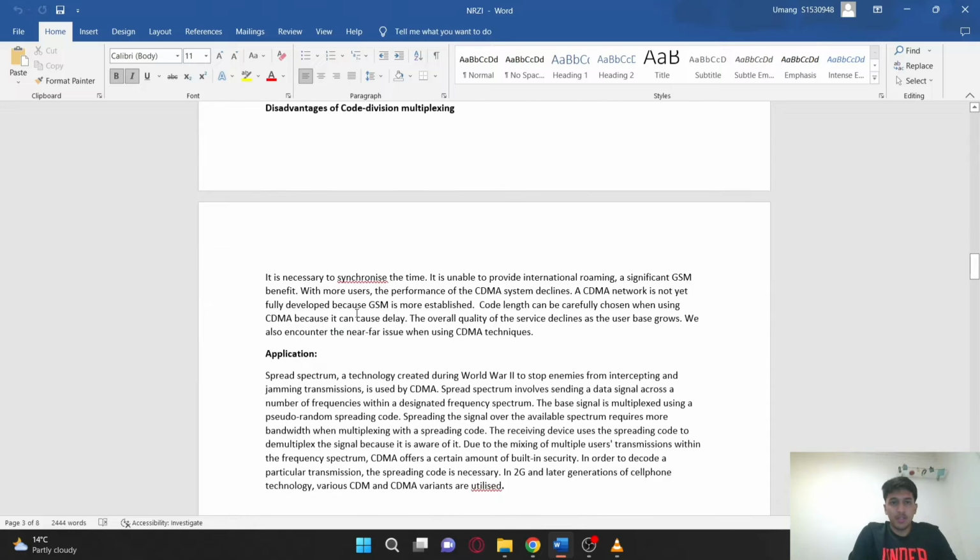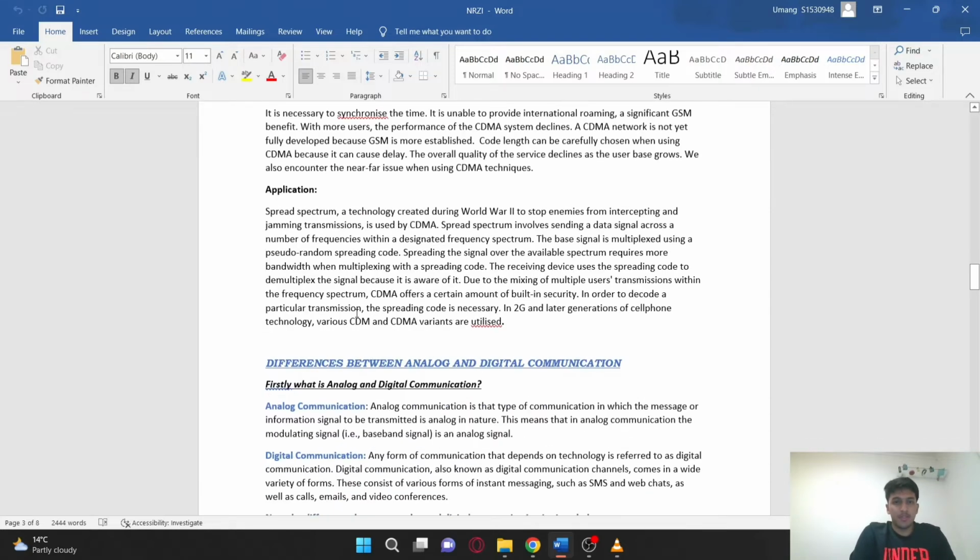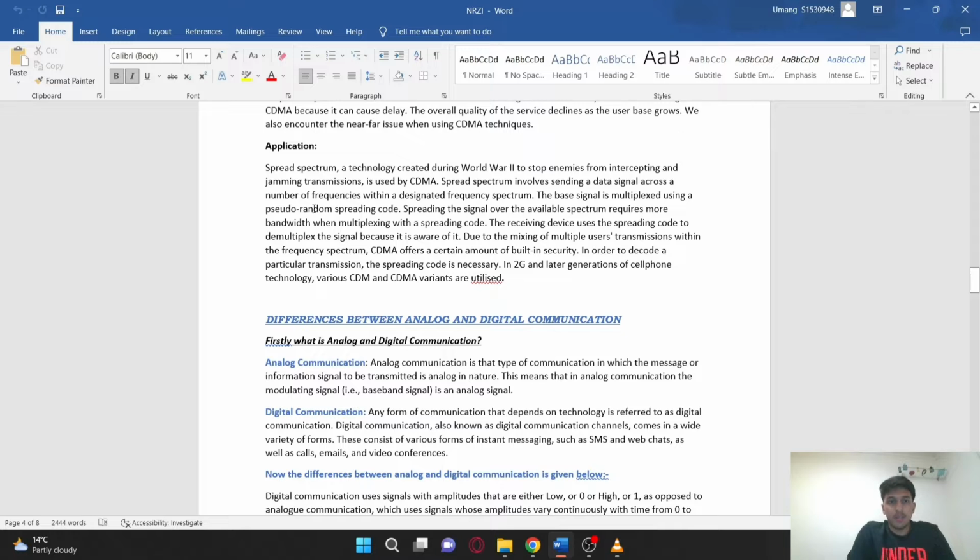A disadvantage: it is necessary to synchronize the time, and it is unable to provide international roaming, and also with more users the performance declines. Its application is spread spectrum, a technology created during World War II to stop enemies from intercepting and jamming transmissions.